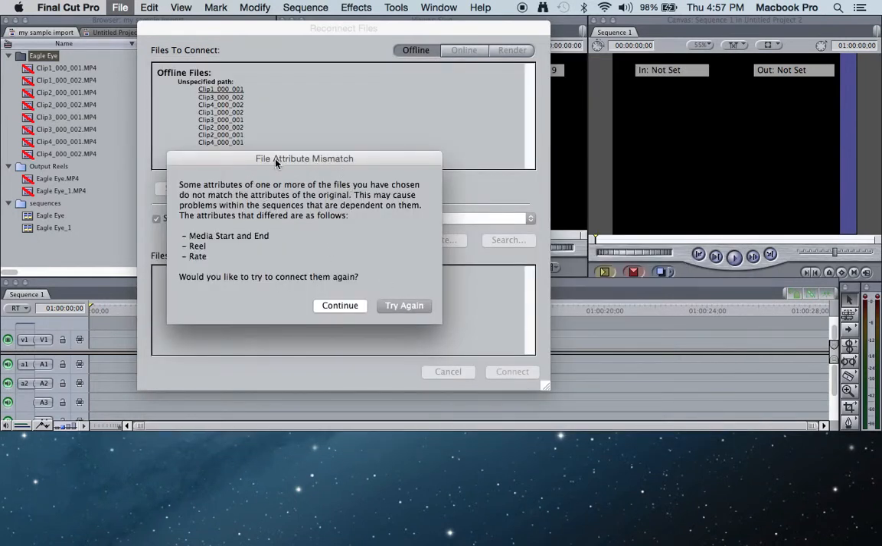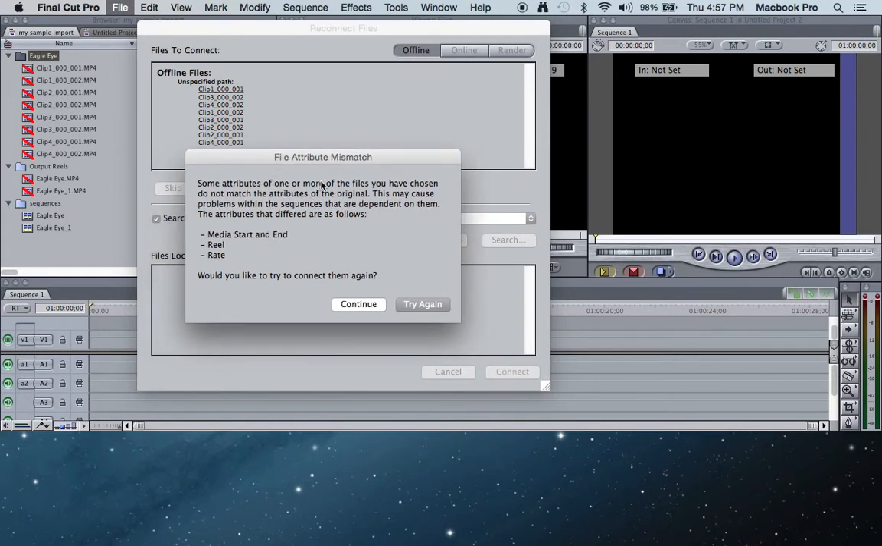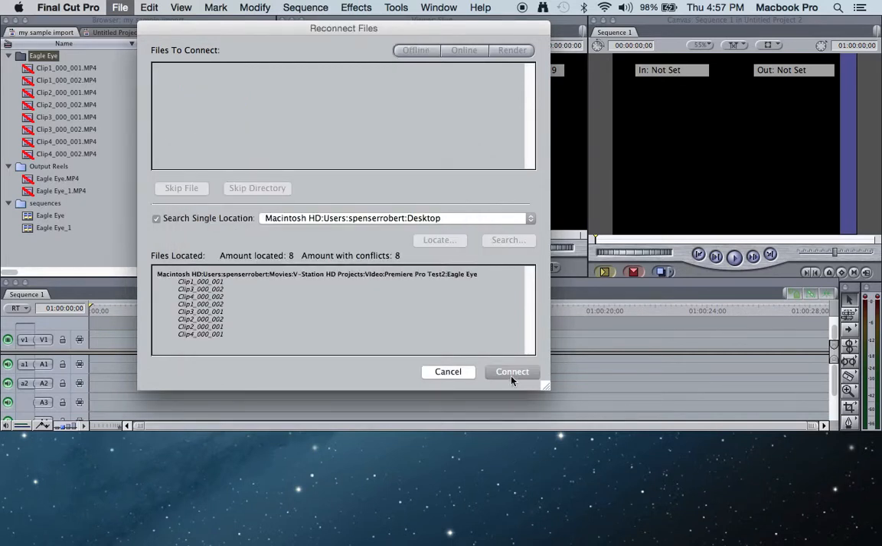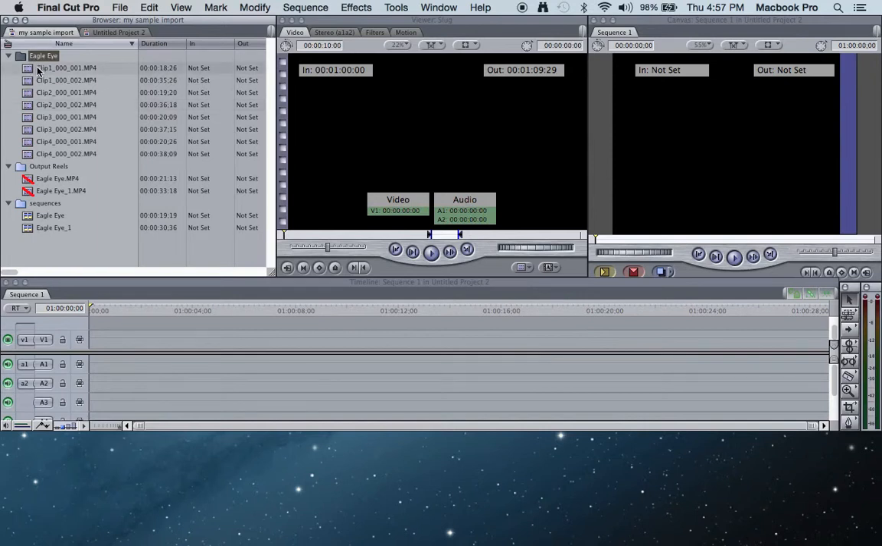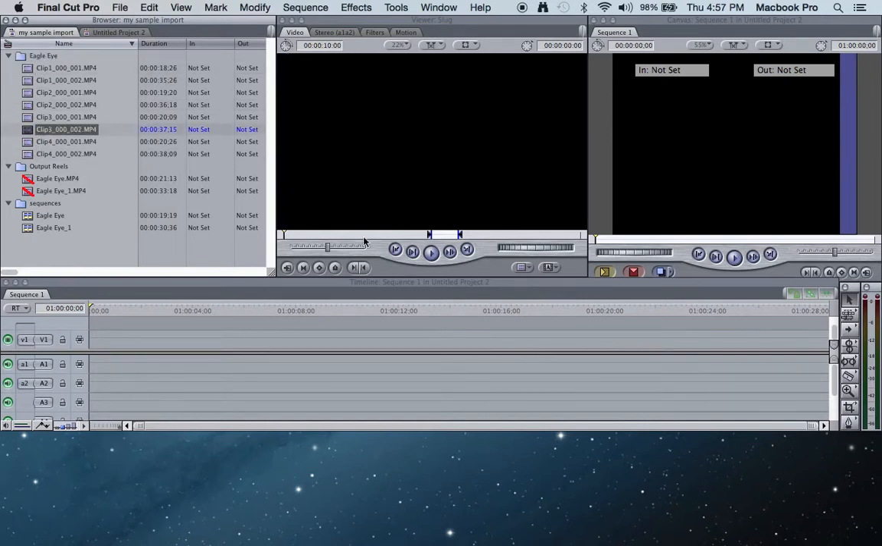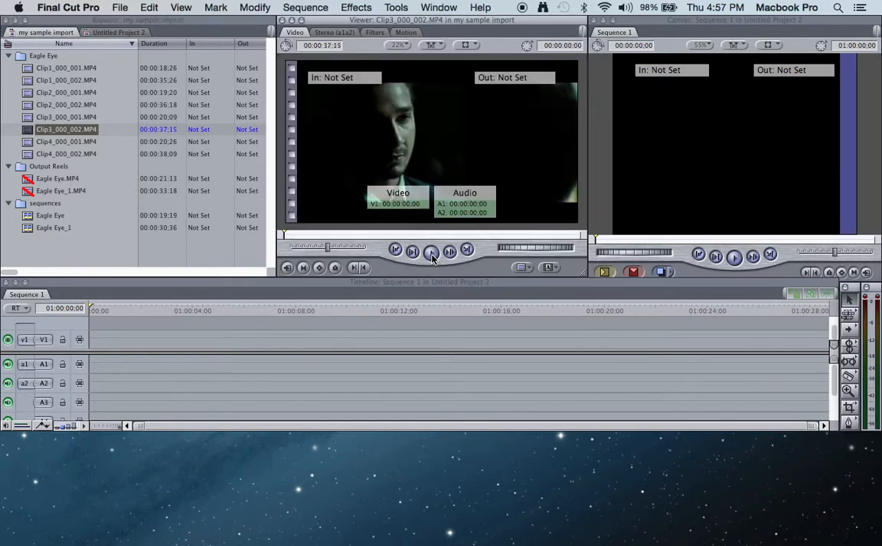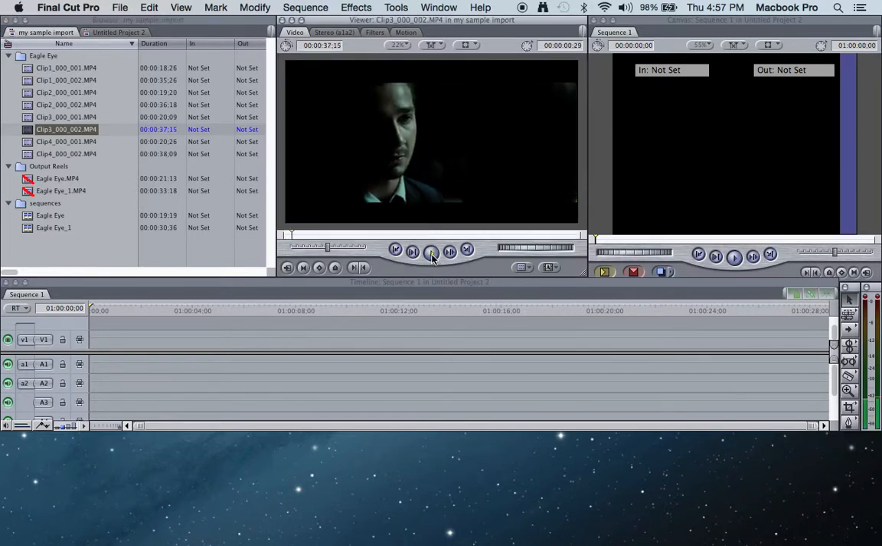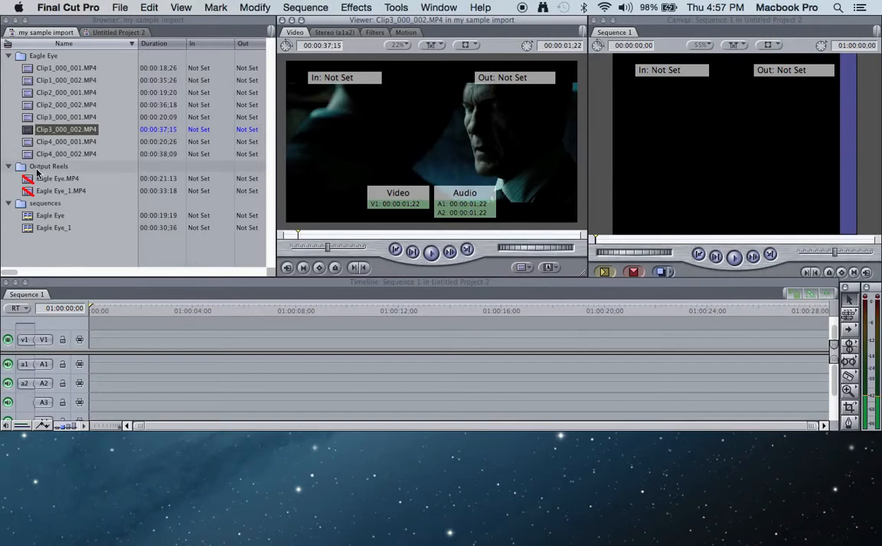Now, you can ignore this message here. There's some small idiosyncrasies about the import, but this won't affect your project. So you just go ahead and hit continue, and then connect. And now you see all our files have been connected. I can just double click on any one of them here and play that file.